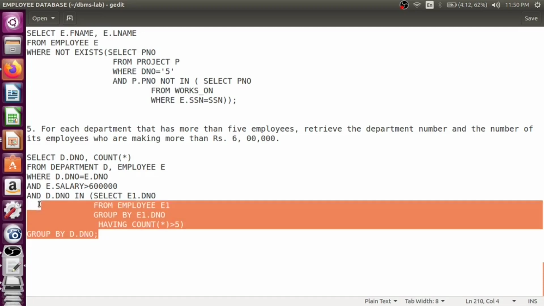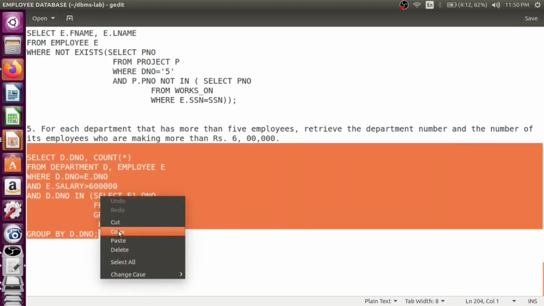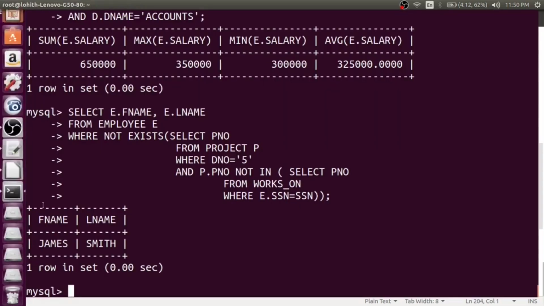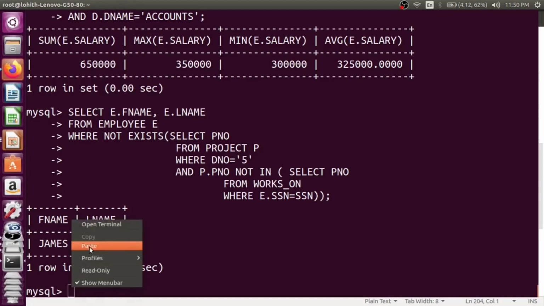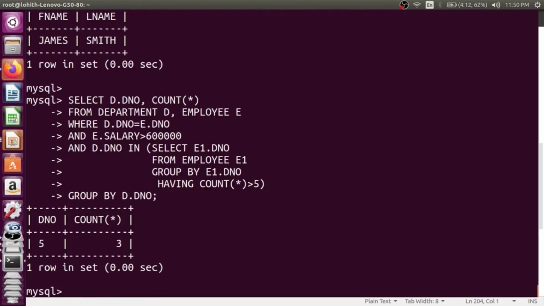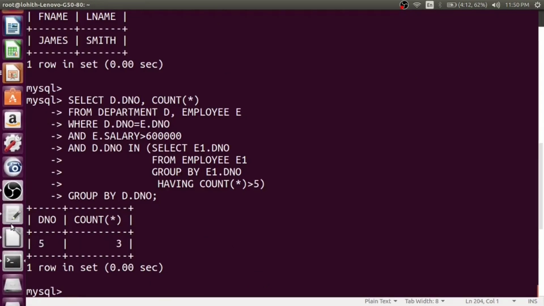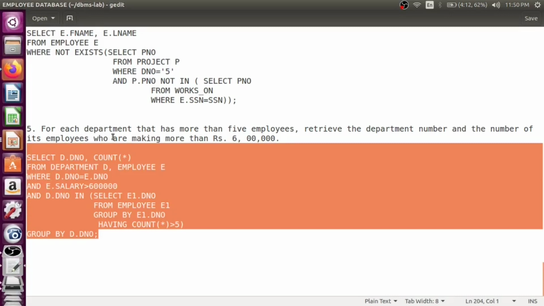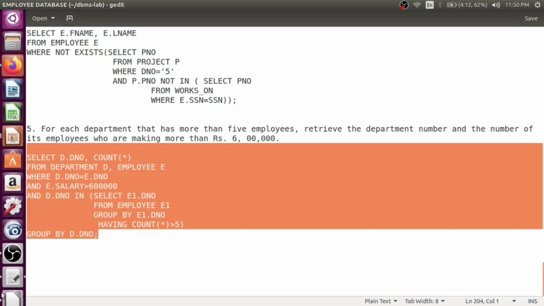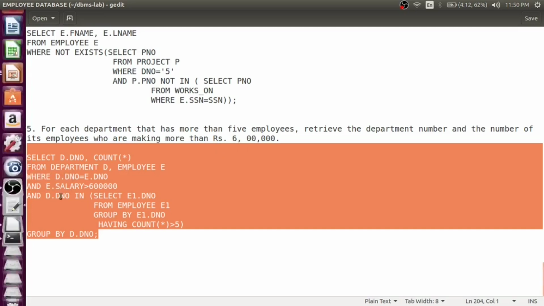Now let me copy this and paste it. There you go. This is the department number 5 and count is 3. So we retrieved this department that has more than 5 employees, and the department number and the number of its employees who are making more than 6 lakhs. That's it in this video. Thank you so much.